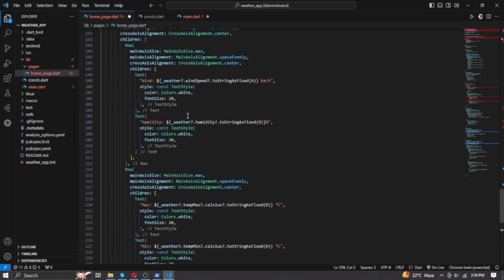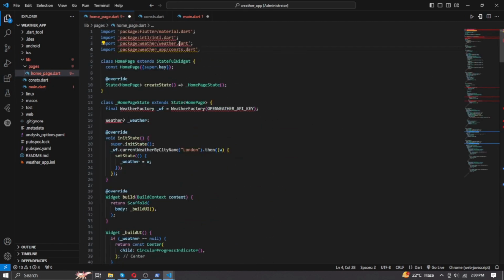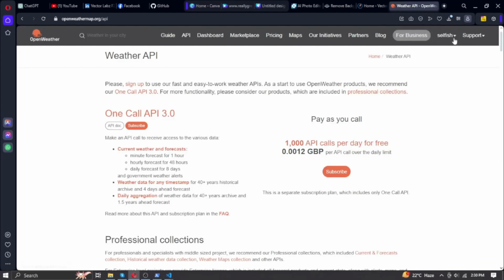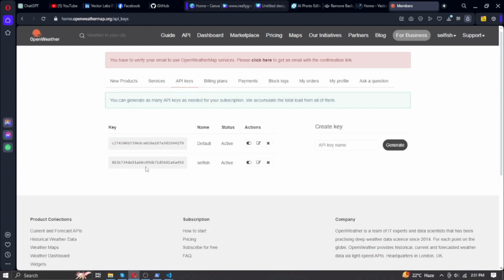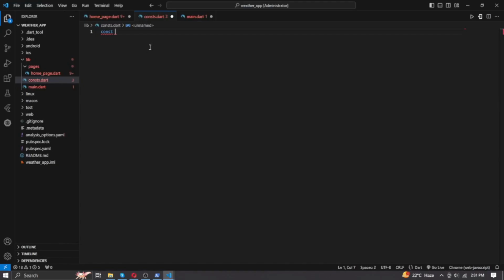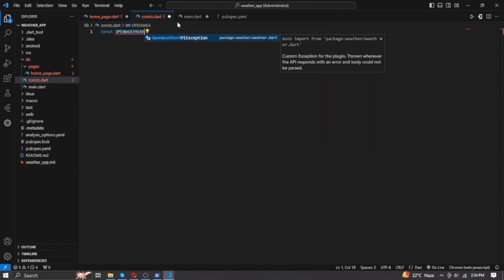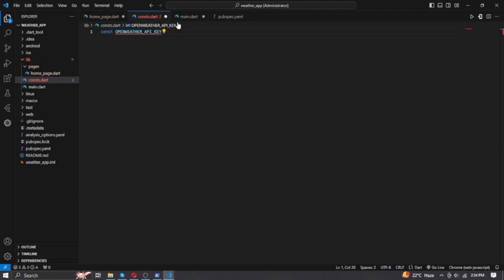Go to home page and write the following script given on GitHub, link given in the description, and solve the problems. First we have to create our API. Go to OpenWeatherMap and generate your own API. Copy it and go to constants, add constant OPENWEATHER_API_KEY. Paste it in quotation marks and add a semicolon.